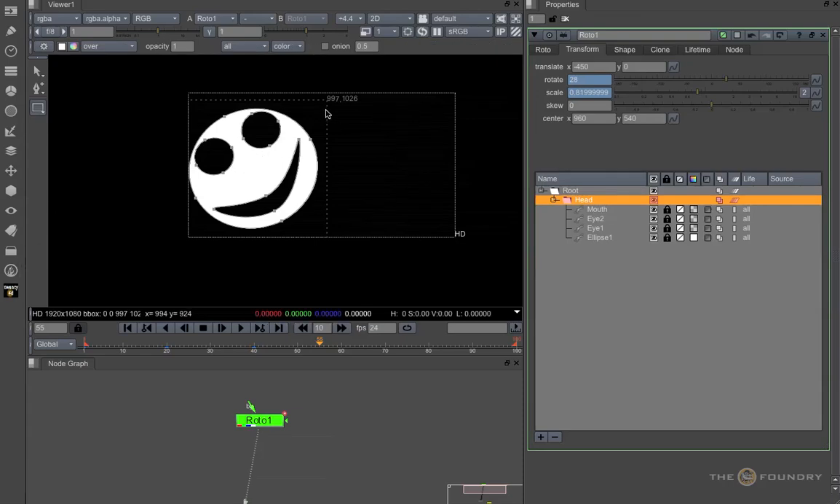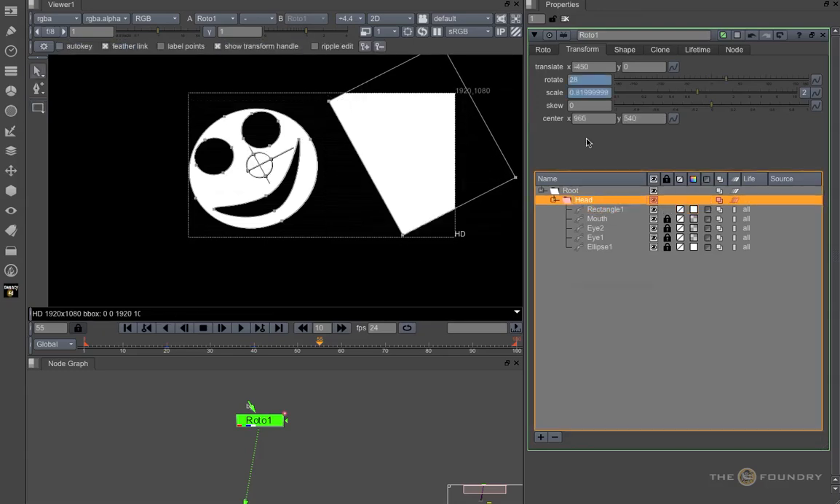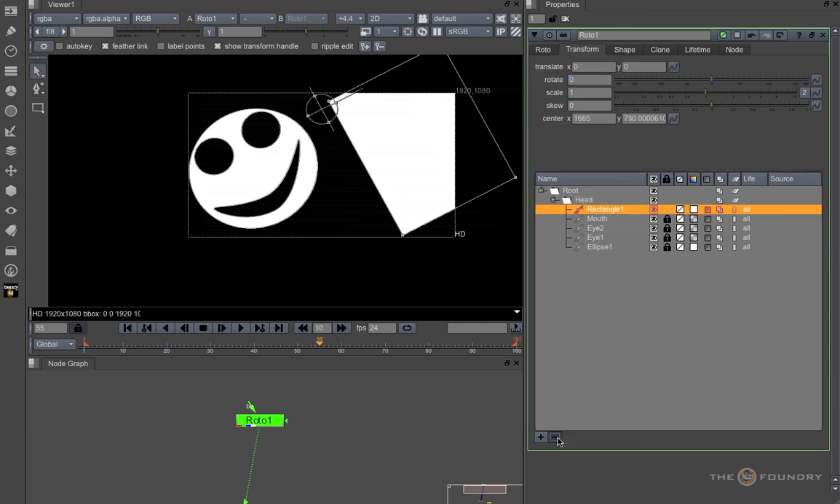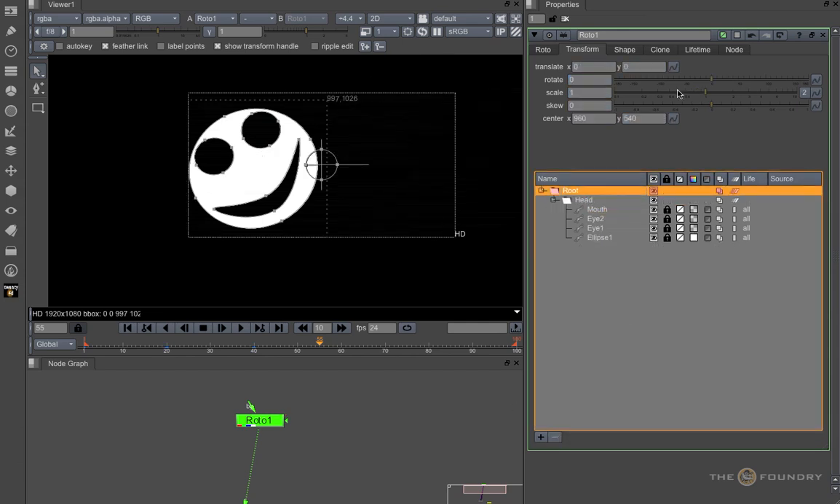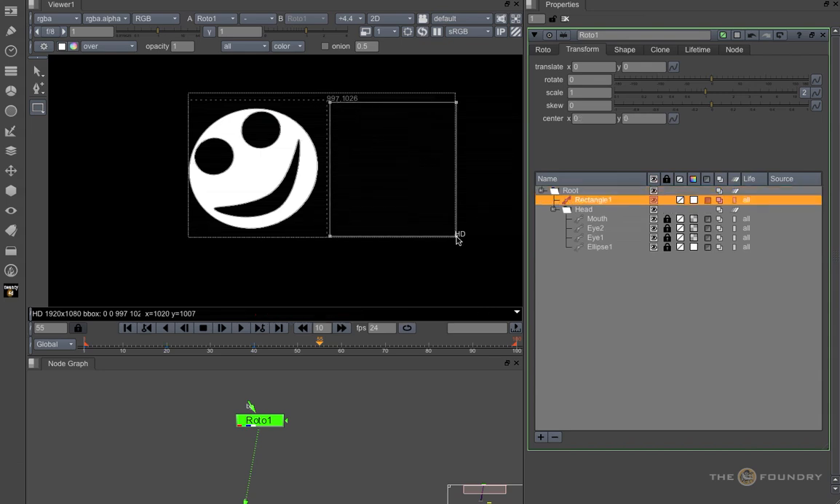I'll create a second shape to the right of it, but because I am still inside the group, this shape is being affected by the animation of the group. This is not what I want. So I'll just delete that shape, step out of the group, and redraw it.